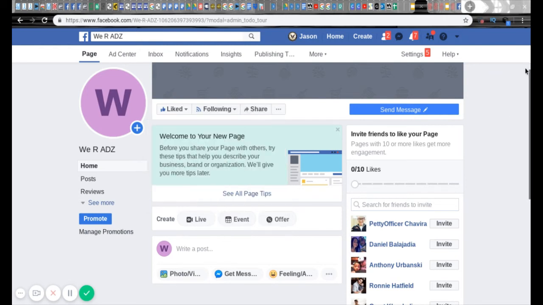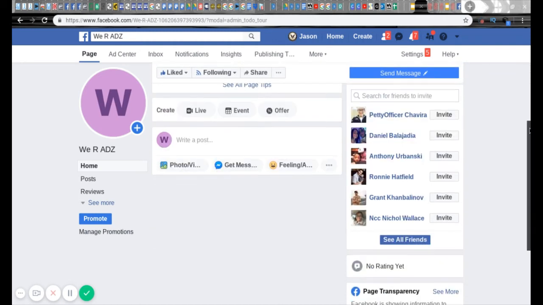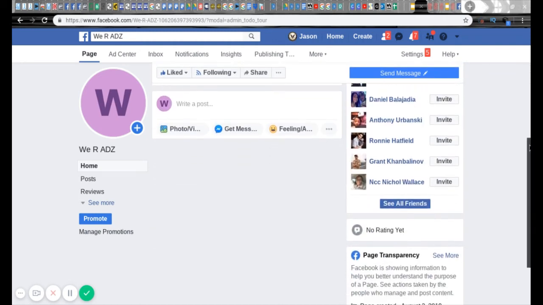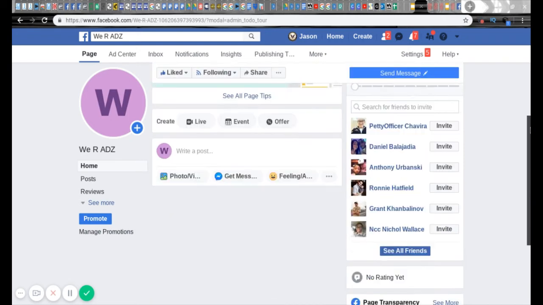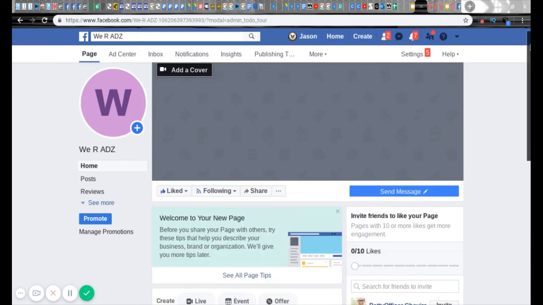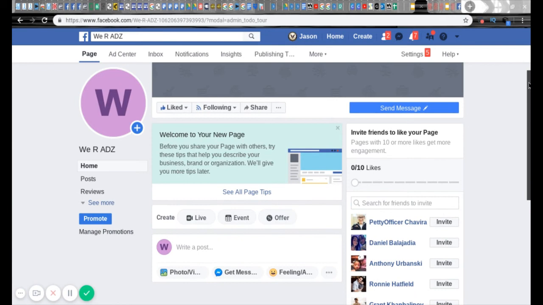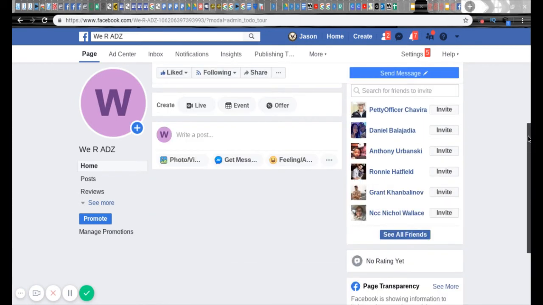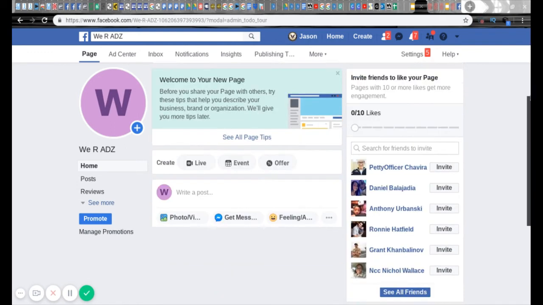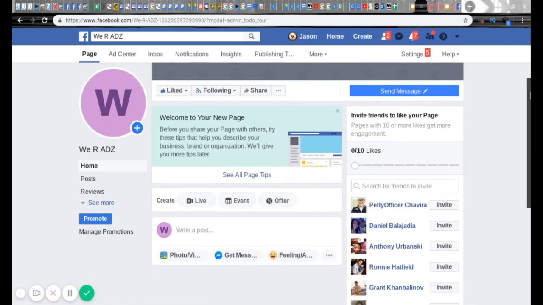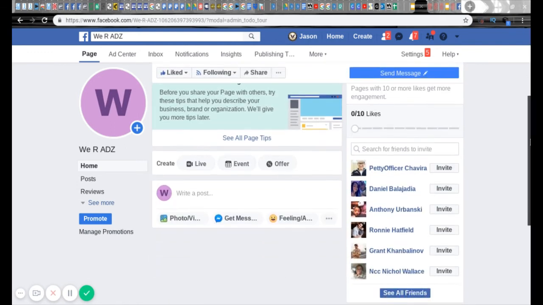Once that's done, a big tip here, and it's very important, is to put at least 10 pieces of valuable content on this page before you ever invite one single person to look at it. Because this is what your page looks like right here: empty, just desolate and dying. And nobody that you invite is going to want to come and look at this.